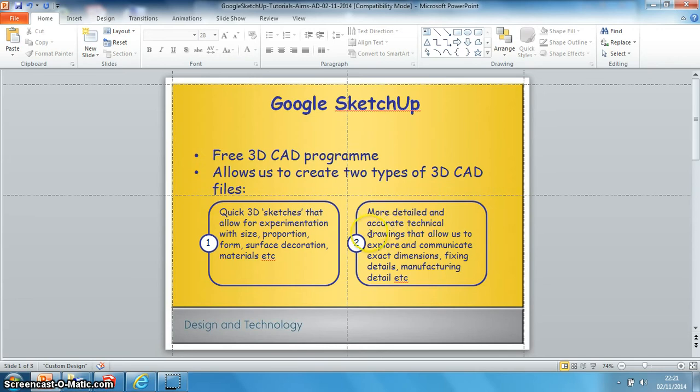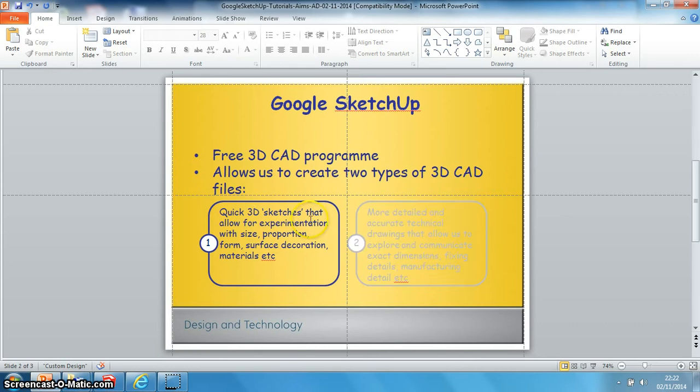The second kind of follows on from the first, really. So the second, once you've experimented with quick generation sketches and you've decided on one or two ideas that warrant further exploration, you can create more technical and detailed, accurate drawings that allow you to communicate exact dimensions, fixing details, and manufacturing details. Okay, but for this first tutorial, we're going to look at quick 3D sketches, and we're going to learn how to do that very quickly.